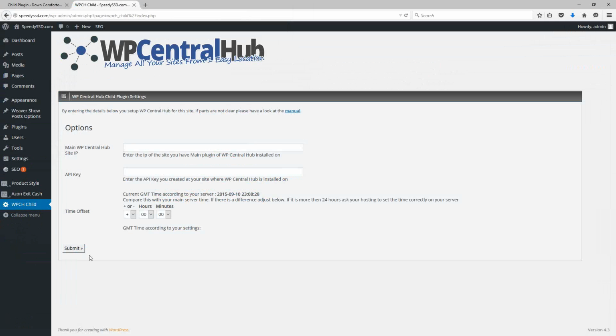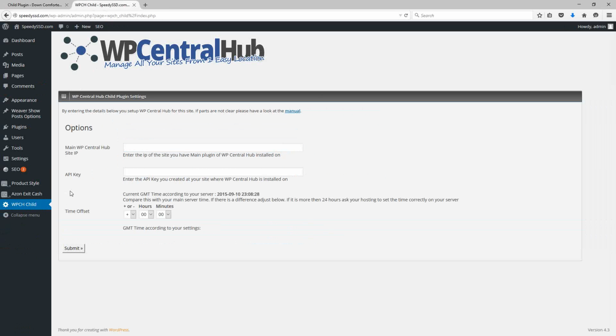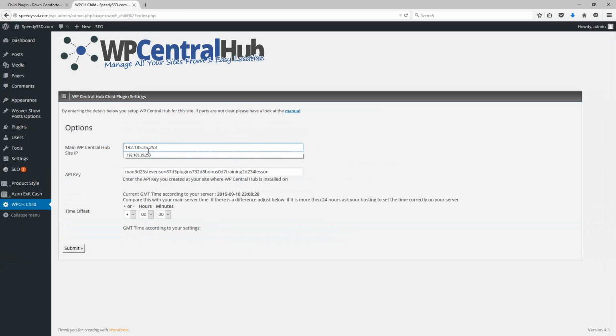So I'm going to click on this, and you can see here on this page how it's really very similar to the previous page that I was looking at here. So this same information, my API key, is going to go into the API key box here. And then for the site IP address, I simply transfer this over as well.